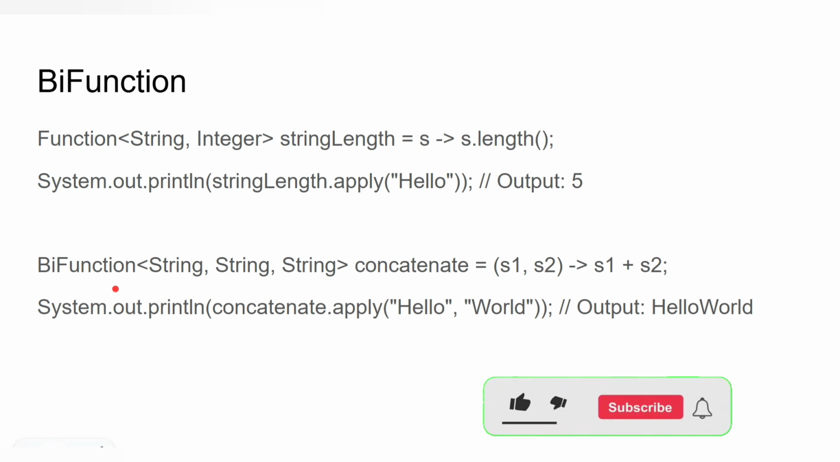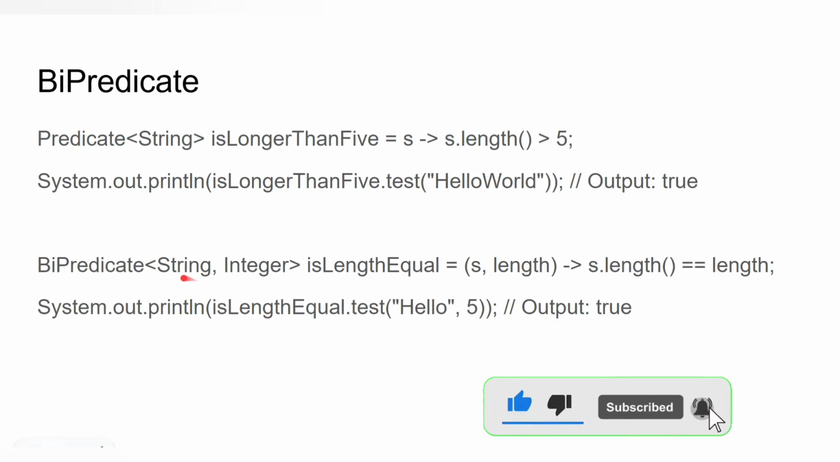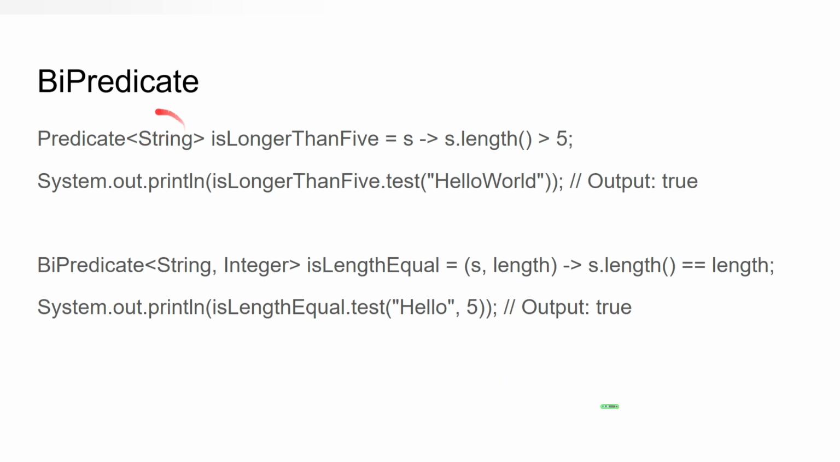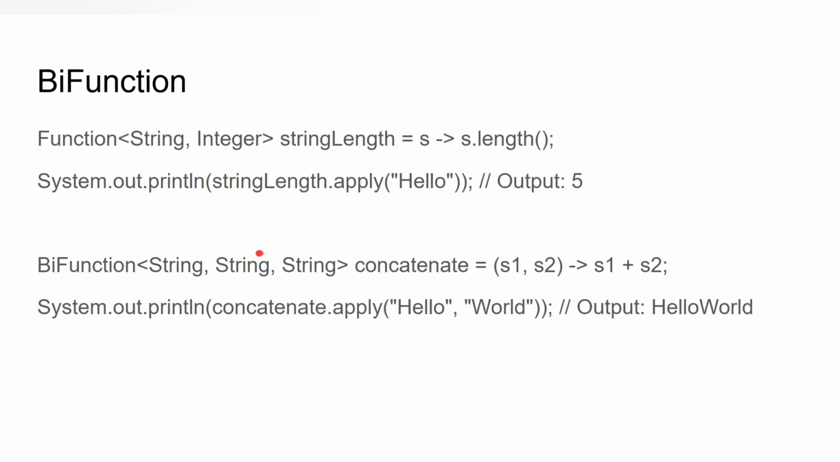In a similar way, we have seen BiPredicate. If you remember, in Predicate, we need to pass only one argument, right? Because the output was always Boolean, so we don't need to pass it. So in BiPredicate, we were passing two, and both were inputs. In BiFunction, two for input and one for output we need to pass, because the output is not a fixed data type, right? It can be a String or Integer. So in this case, it is String, so we are saying String here.